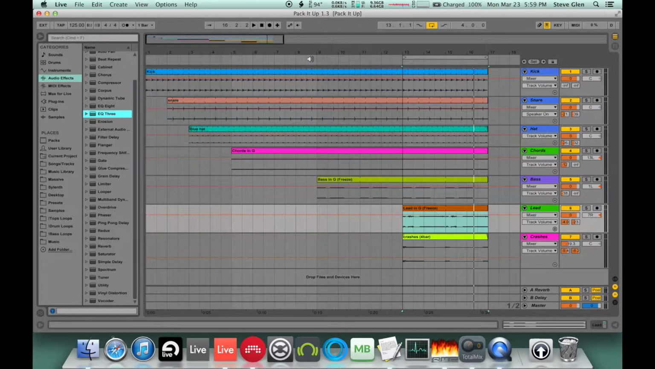I'm going to show you how to change it from the song parts, and in a simple way just put them into a drum rack. Here we go.